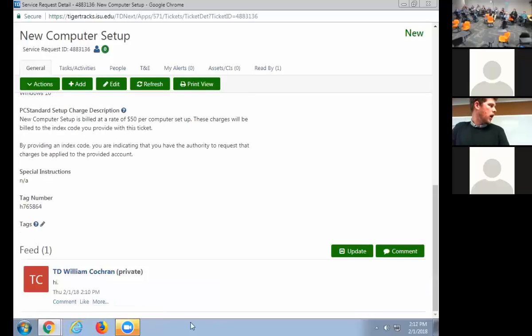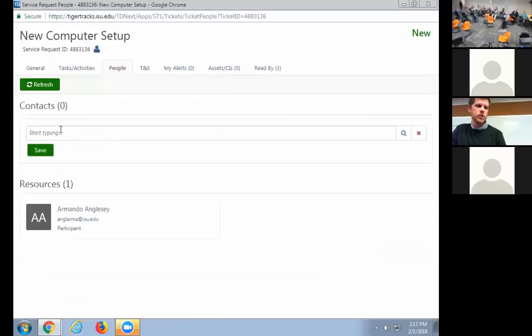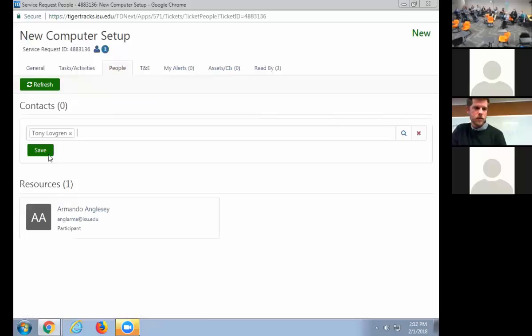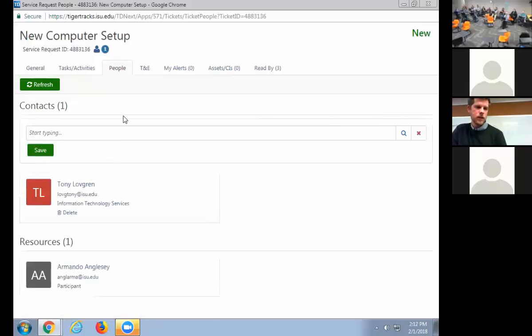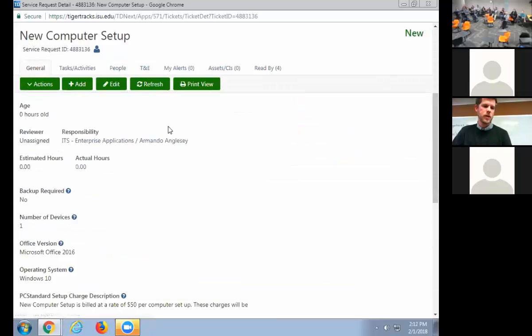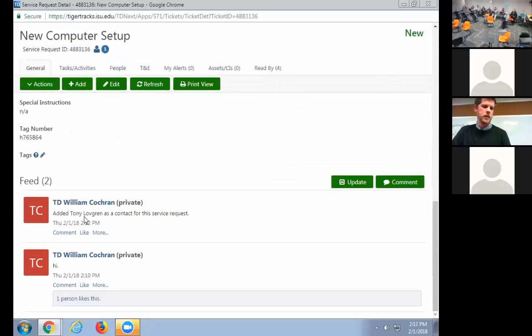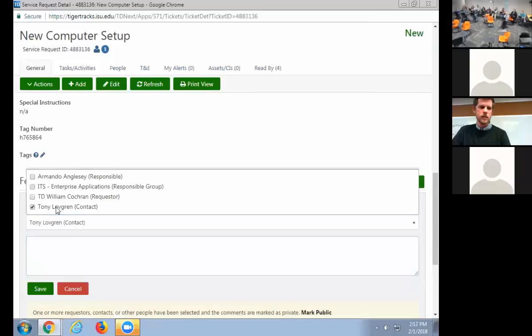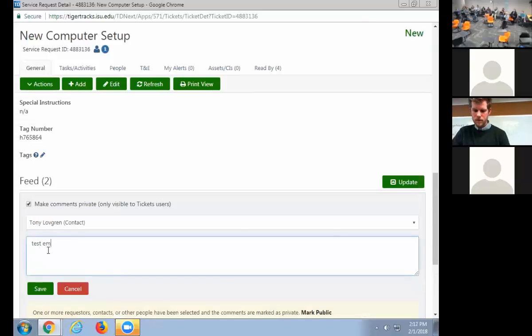So the other part of the comment feed here is I can add people to it. If I need to add a resource on this ticket, add a contact on it. So I can add Tony. Here's a contact now on the ticket. What that means is I can send him something on the general tab over here, and it specifies that I added him as a contact. And I can go here and send the email to Tony.